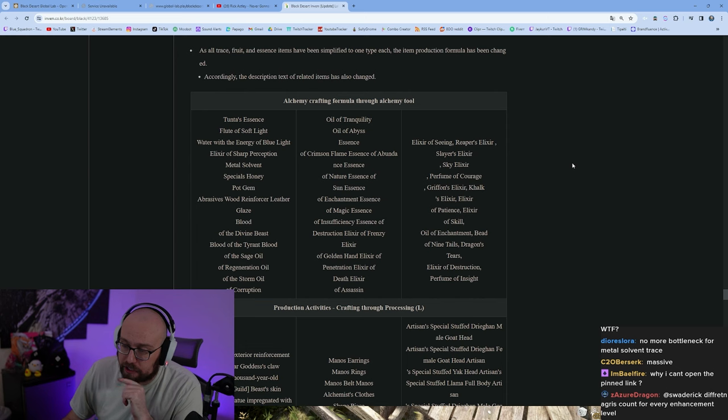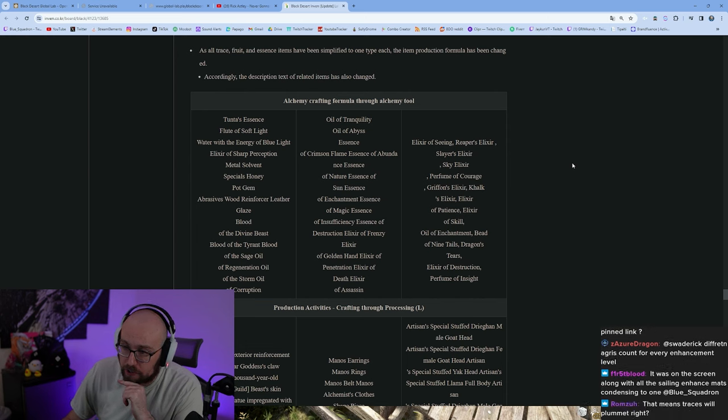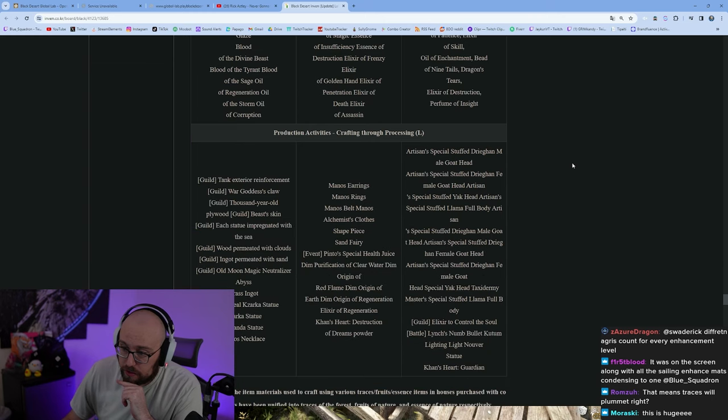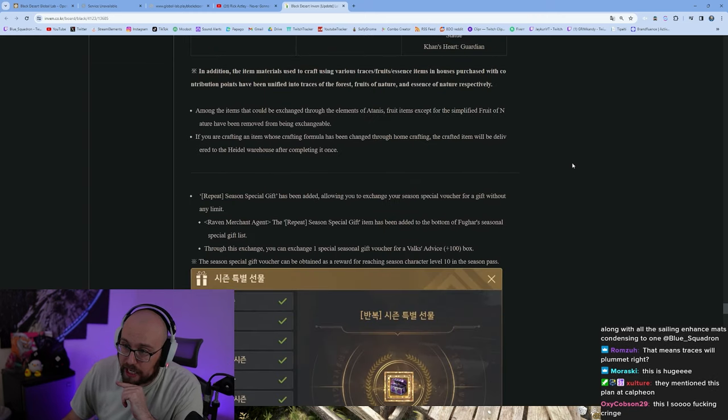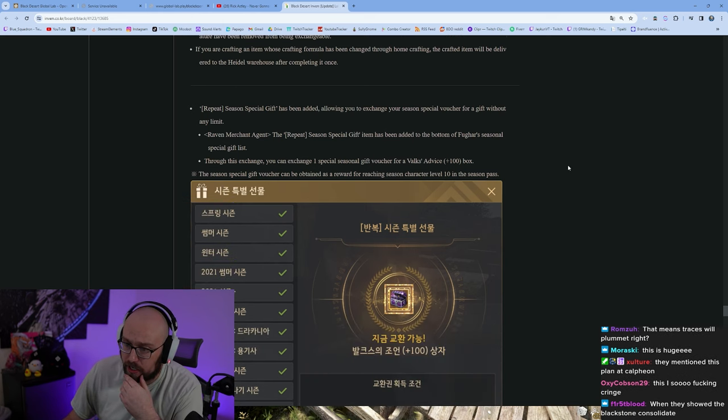Alchemy craft. Yeah, so this is them changing all of the alchemy recipes and the descriptions. Wow. That's insane. Yeah, so I'm sure that they're condensing it. This is going to be absolutely massive for us, guys.